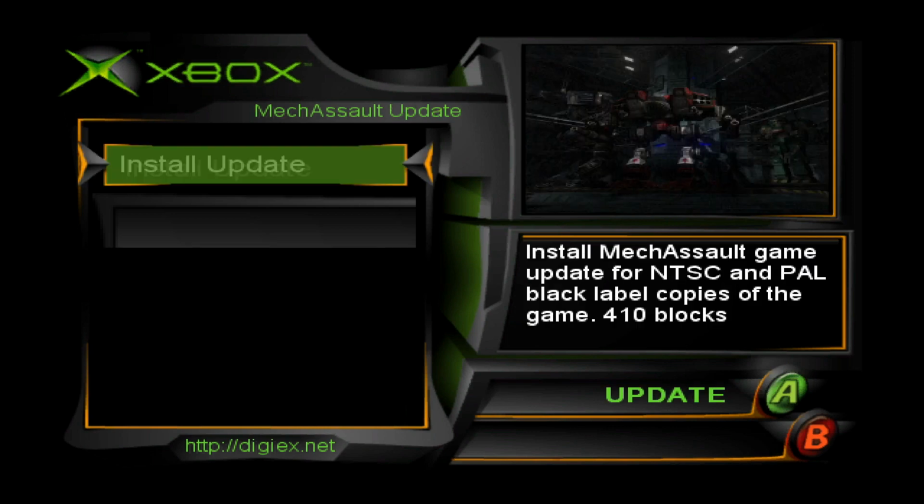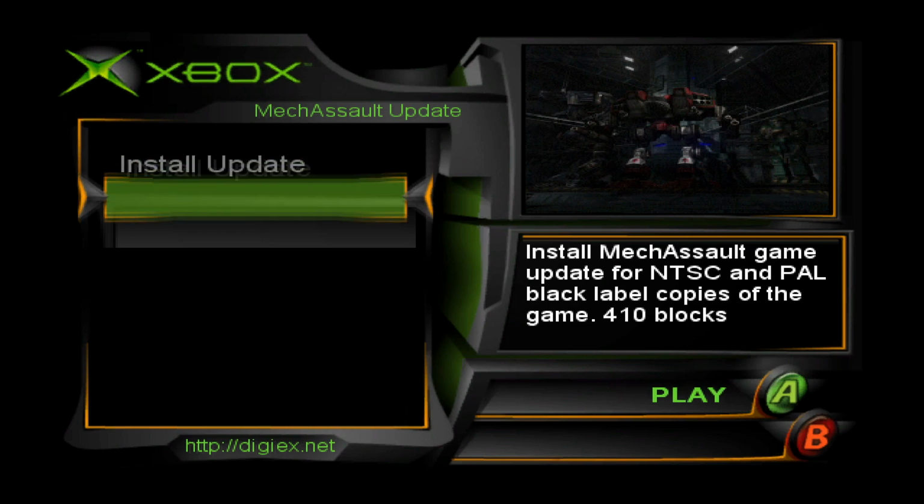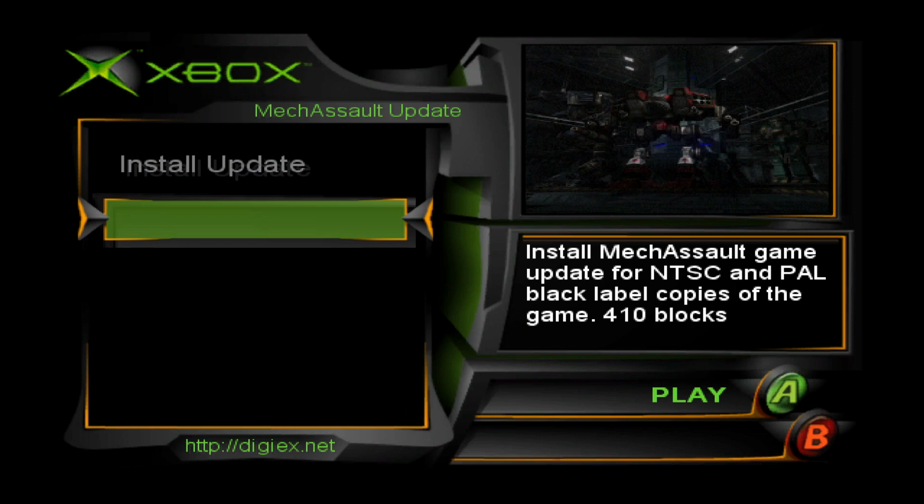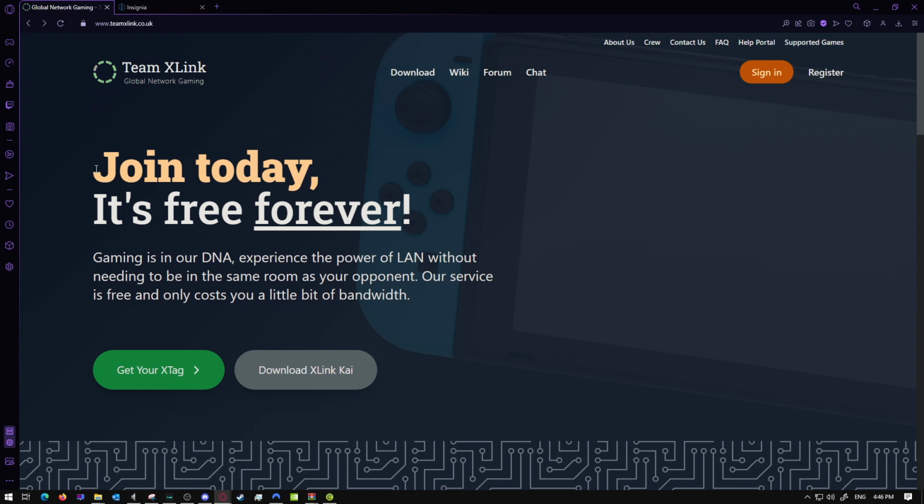By pressing the third option in the DLC installer, you are brought to a new menu which you can use to install the title update. And once you are done with that, you can press the second option which brings you back to the Xbox dashboard. Now, when it comes to playing MechAssault Online, there are one of two programs you could use. The first one being X-Link Kai, and the second one being Insignia.